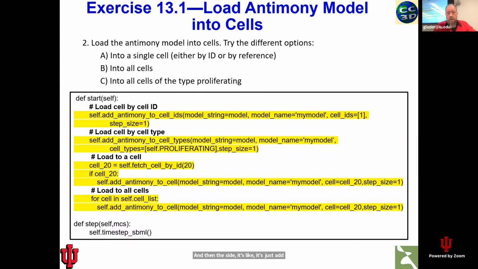Use the syntax that wizard gives you. You tell me what it should be. "Add to cell," not "add antimony model to cell." So I'll fix it. Now it's working. Which is correct? This one? This. Okay, then I'll fix it in the other one. Okay, thank you.